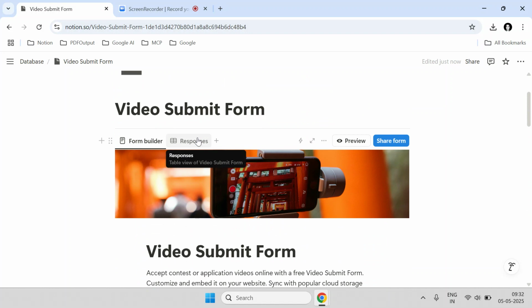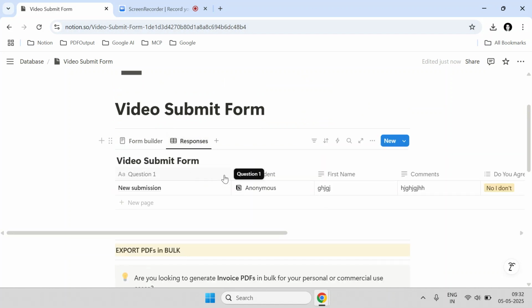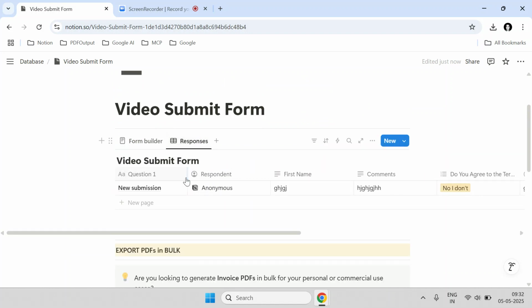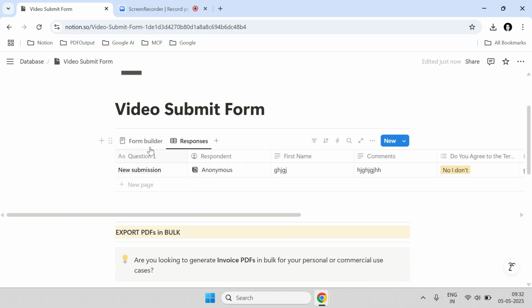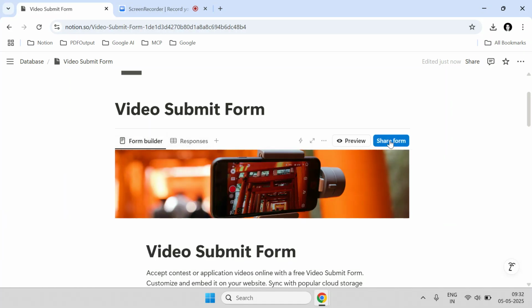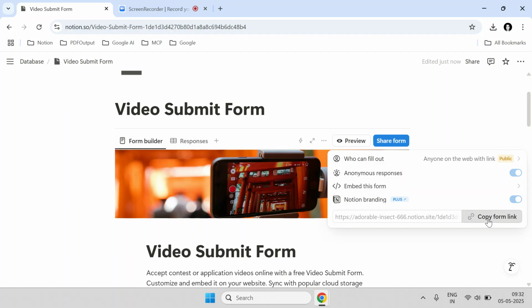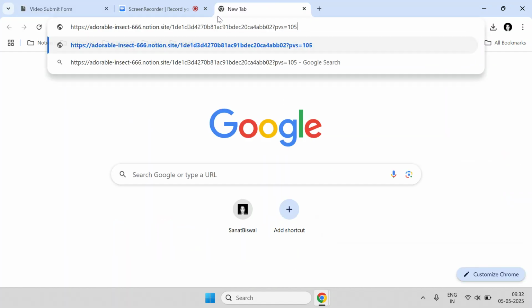Once they submit the form, the form response will be captured in the responses side of things. As you can see over here, one response has been captured. So let's quickly test this out. We will go to the form builder, click on share form, click on copy form link, and we'll expose this link to the particular person who is going to fill out this form.